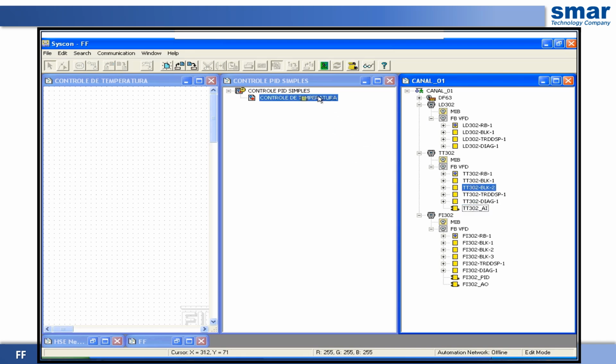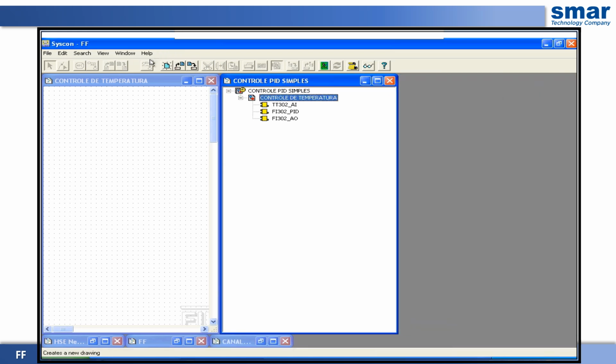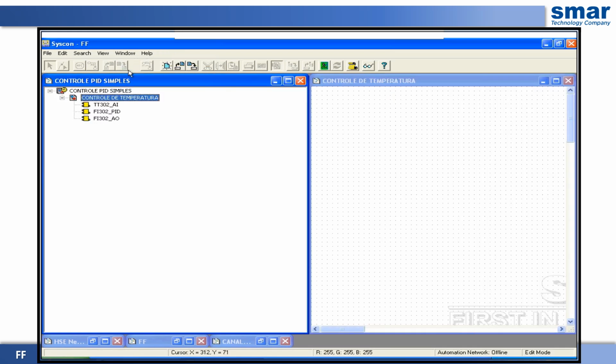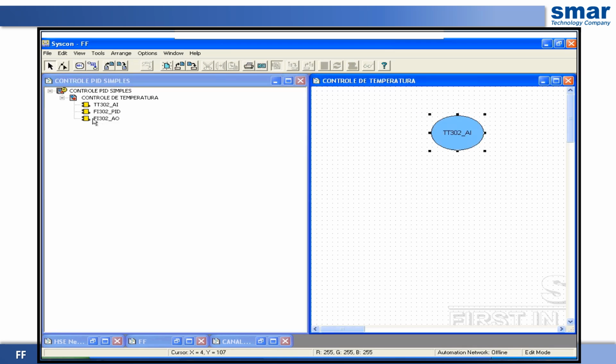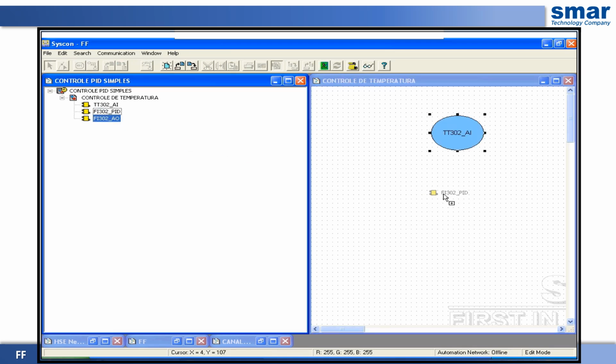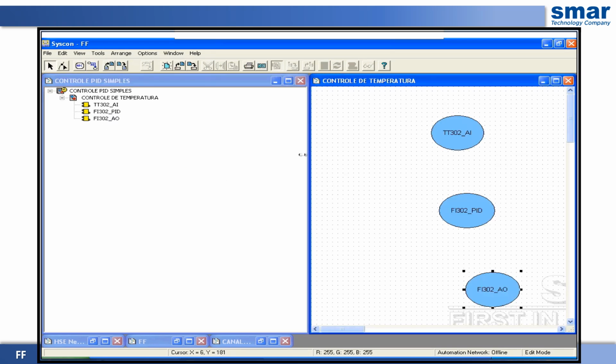Let's divide the windows into two parts, and we will pull by holding the left mouse button. Let's add to our temperature control the analog input module, the PID block, and the analog output block. To create the graphics, we will pull with the left mouse button. In the graphics area, our blocks. Save it.